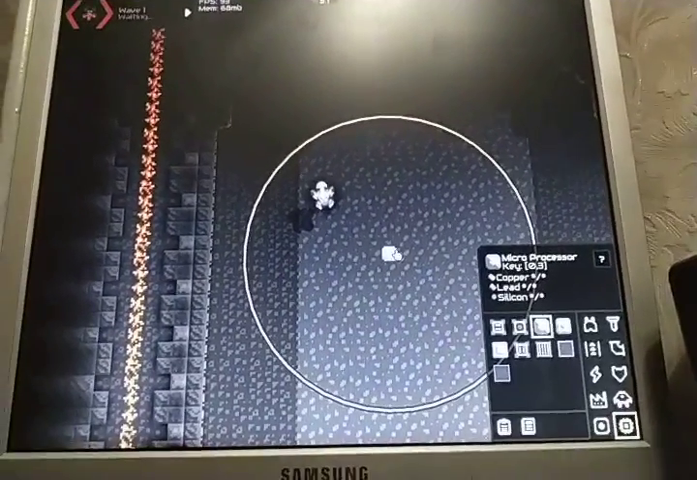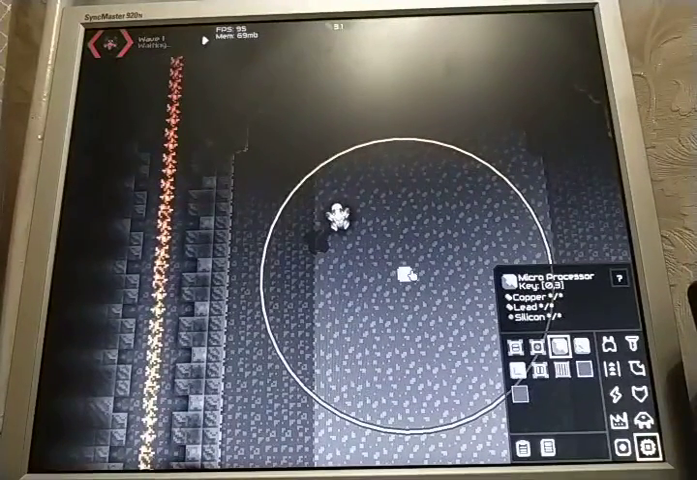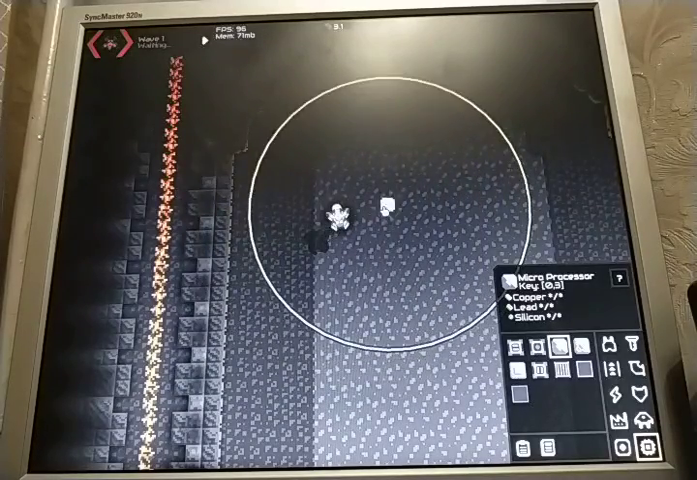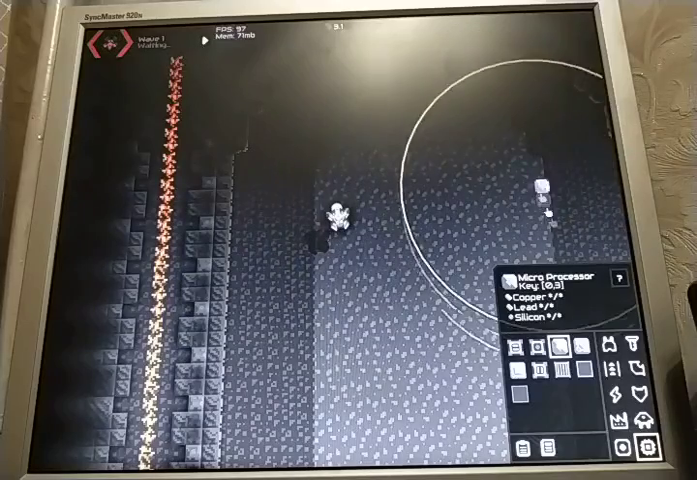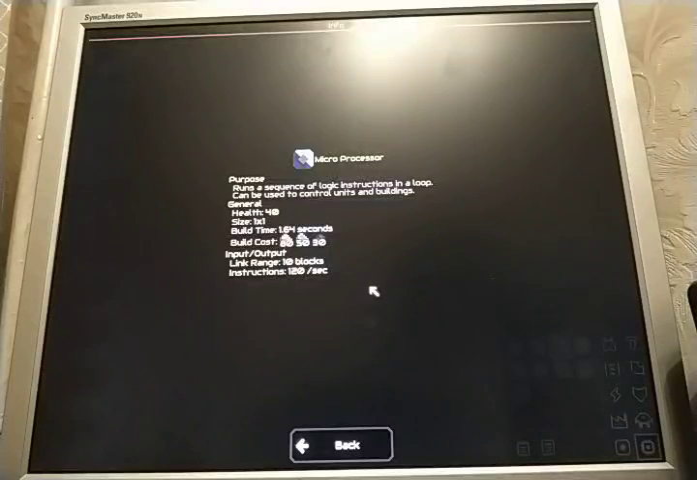Hello everyone, my name is Router, and with 6.0's release, I have decided to make the most comprehensive tutorial of logic processors. Now, I'm going to assume that you already know a bit of stuff. One thing I'm going to tell you is that processors don't actually execute instructions every second, they execute them every 1/60th of a second, which is why they have values that divide by 60. That's because that's how many frames there are in a second.